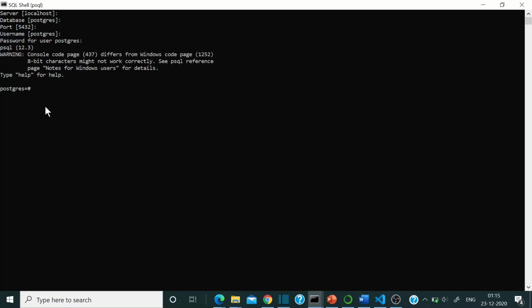So let's see, I am inside the user Postgres. It means I can access all the databases which are inside of it, if I have created any. Otherwise, if I am a new user, I have to create databases. Okay, so let's see if any database exists inside.